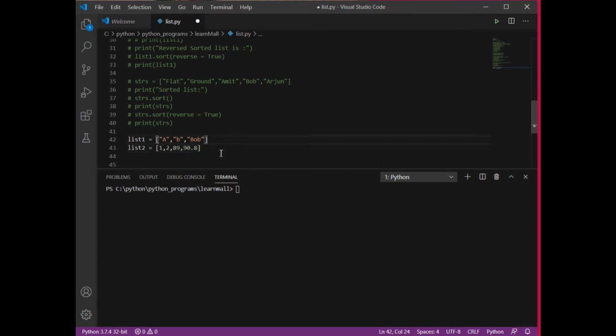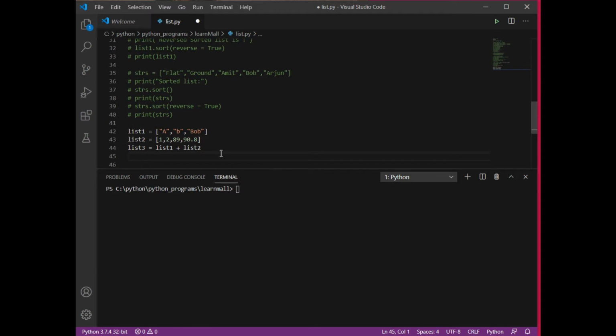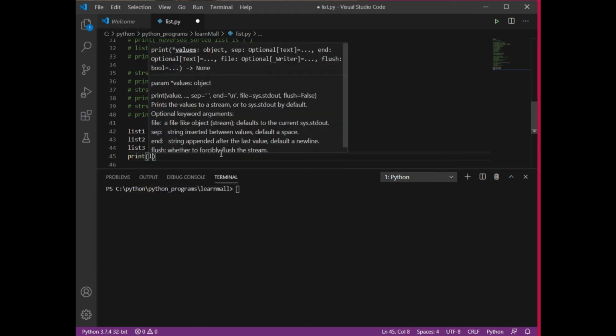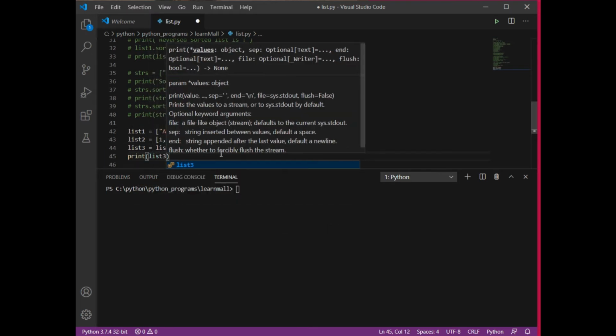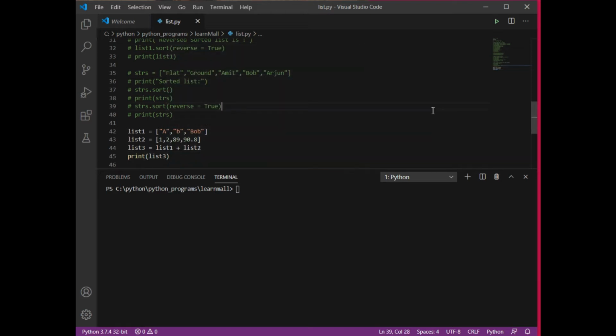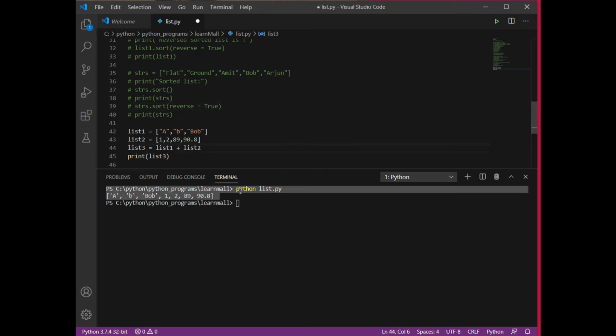So now there are two different ways of doing the same thing. One is, I can write list 3 is equal to list 1 plus list 2, and then I can write print list 3. So in list 3 I have made a combination of list 1 and list 2 both. See, it is giving me both the values of list 1 and list 2. So this is how it has given me the output as a combination of list 1 and list 2.